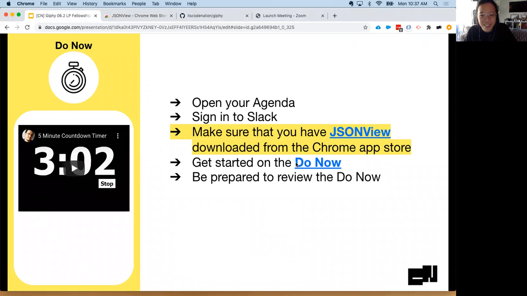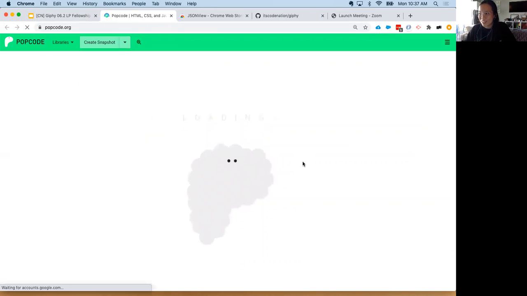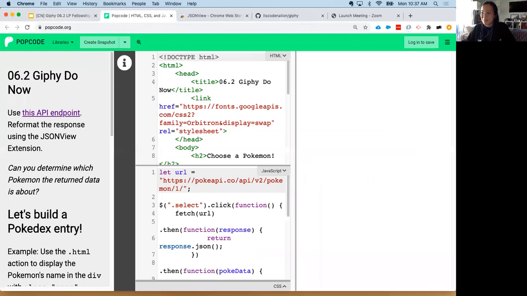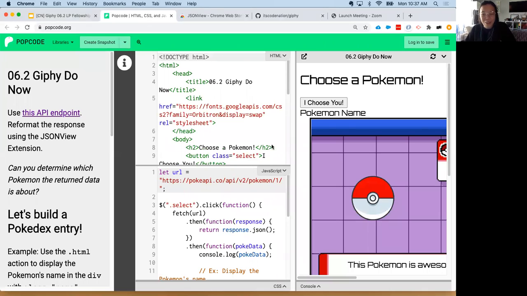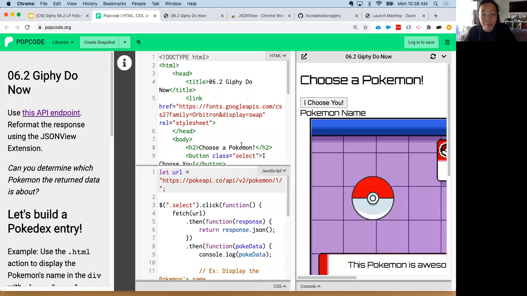So we are going to get started on this do now. And this do now is a pretty interesting one. Reason being, it's about Pokemon. We are going to be making sure that when we click on this button, certain information comes up. And what we are going to be doing to do that is querying a Pokemon API called Poke API.